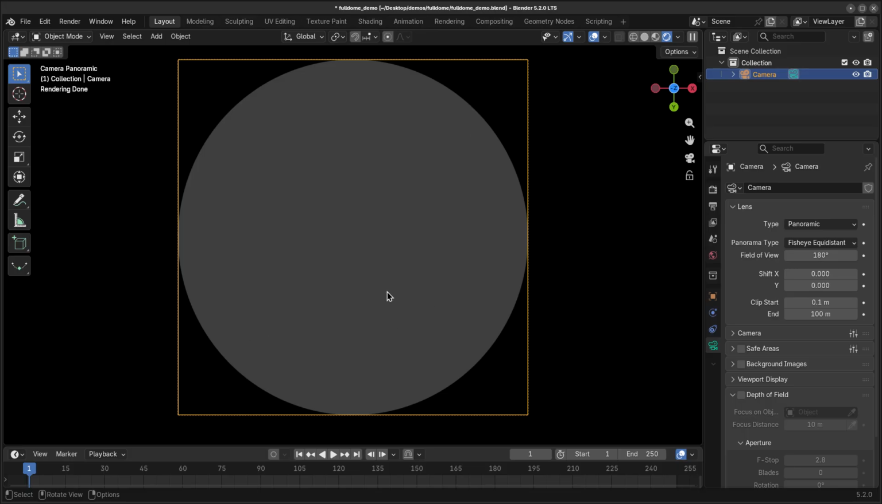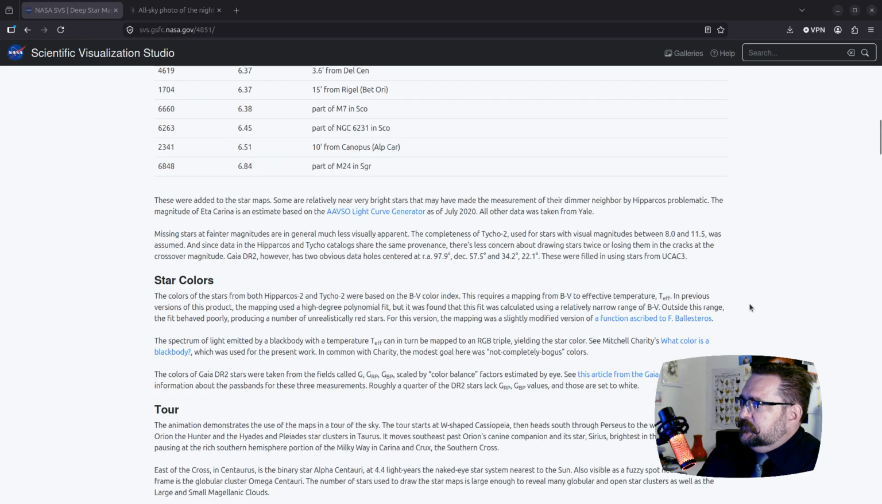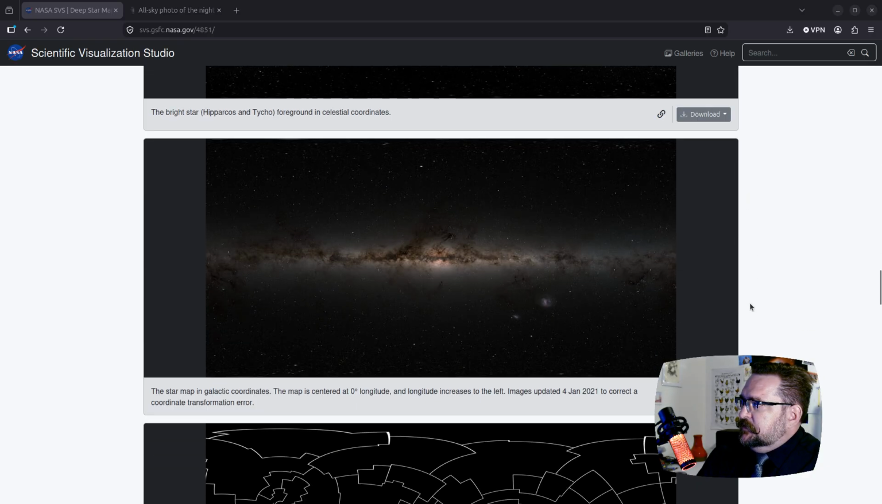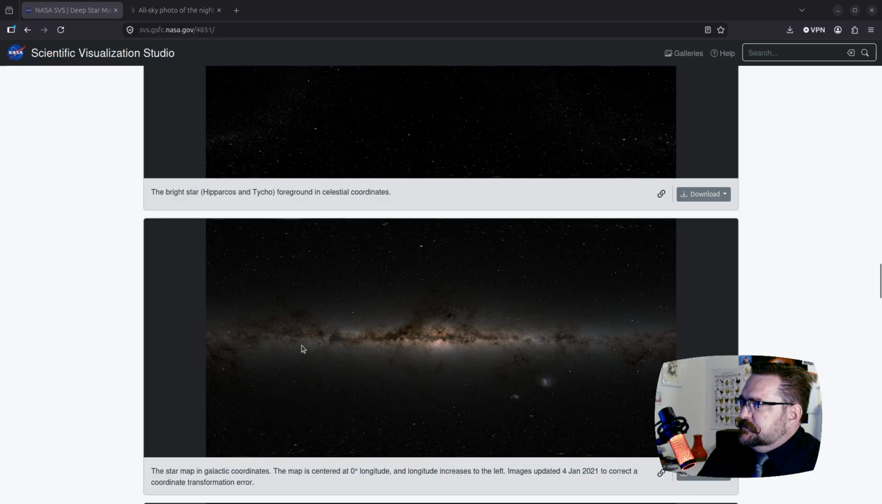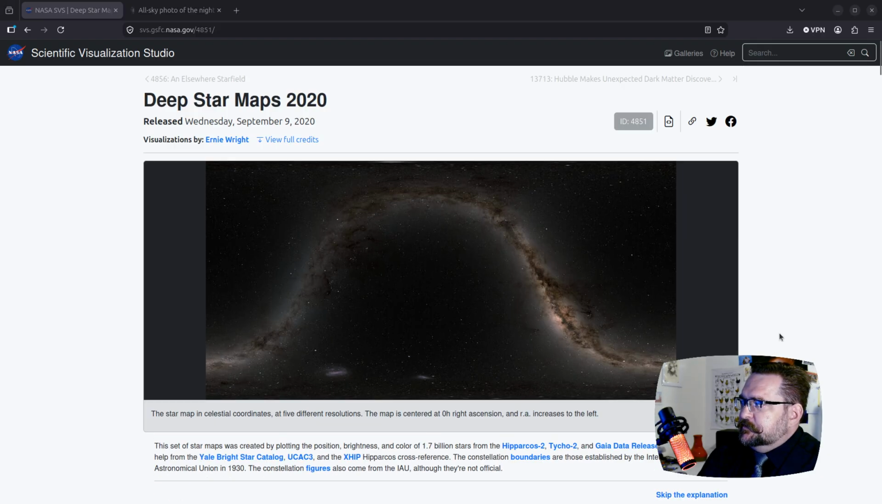Now, the next thing we'll do is take a look at some resources to give you so you can put some backgrounds into this. The first resource I want to point out is NASA's Deep Star Maps 2020. You can just search for that, or I'll put a link in the description. This is going to give you the deep star maps in celestial coordinates, which makes the Milky Way kind of bend up and down. Or if I scroll down, you can also get it in galactic coordinates, which makes the Milky Way go straight across. It's important to decide which one you're working with and stick with it for each scene that you're working in.